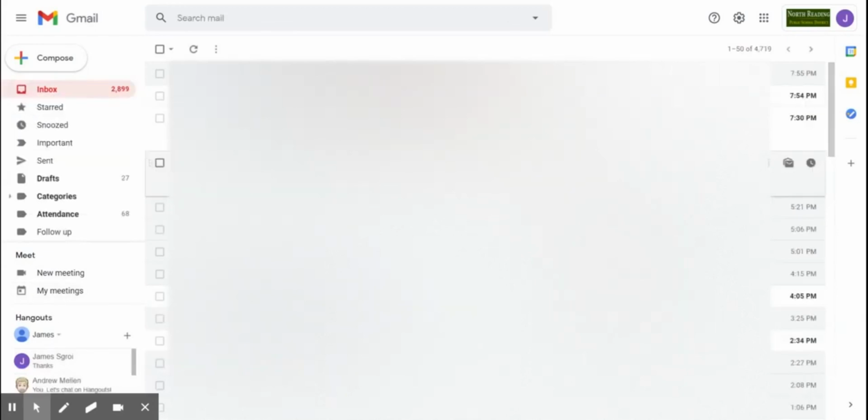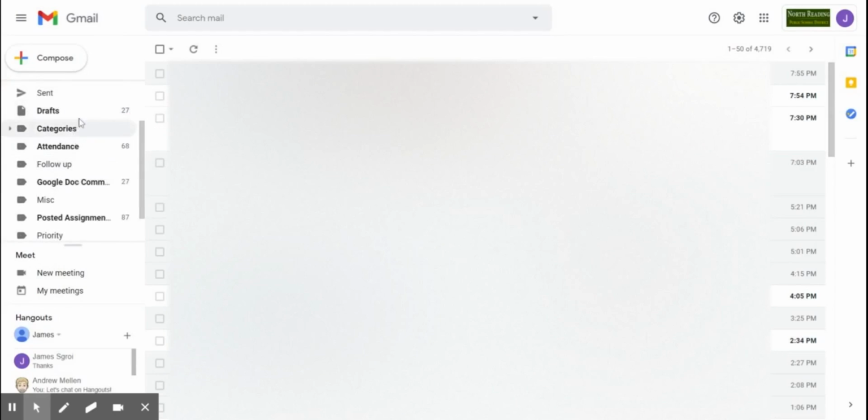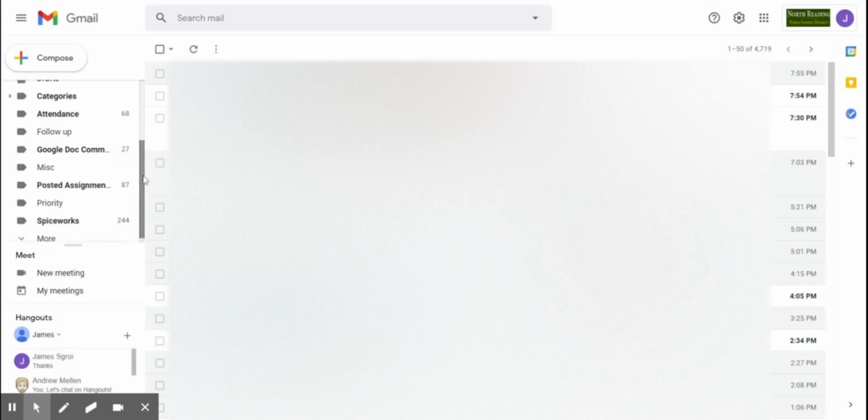And the last thing that I want to show very quickly is where you can see all of these labels and where you can access them in your settings if you wanted to edit or change them. Okay, so once you create a label, it should pop up on the left here. So you can have them all listed right down here. So these are the labels that I have. Some of these are just automatically created, but the ones that I have messages actively filtering into are the attendance, Google Doc comments, and the posted assignments.